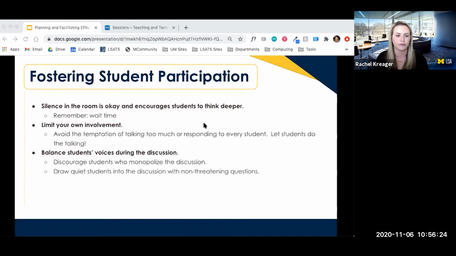Draw quieter students into the discussion by posing non-threatening questions that maybe don't require as detailed a response. Maybe assign that student a specific task as well. Sitting next to that student, or constantly looking over and smiling might reassure them that we want to hear your voice, and we want to hear what you have to say.